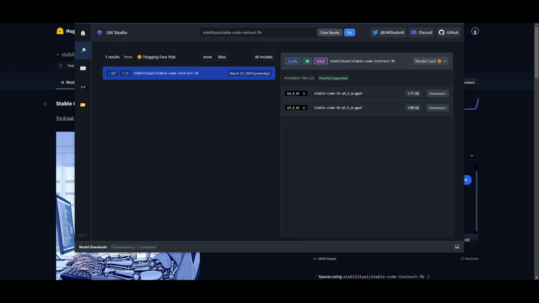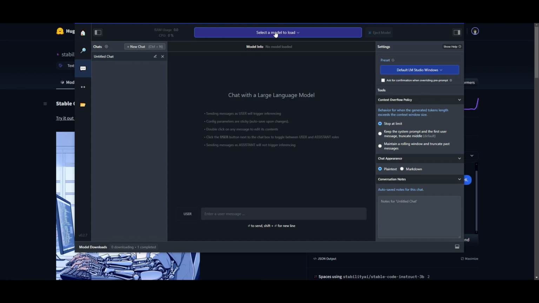Once you have clicked download, you can then go over to the conversation tab, select the model you want to load, and you're going to be able to load it up quite easily and start chatting with it right away locally through LM Studio. And this is the easiest way you can start running this new Stability AI model, which is quite easy to do.